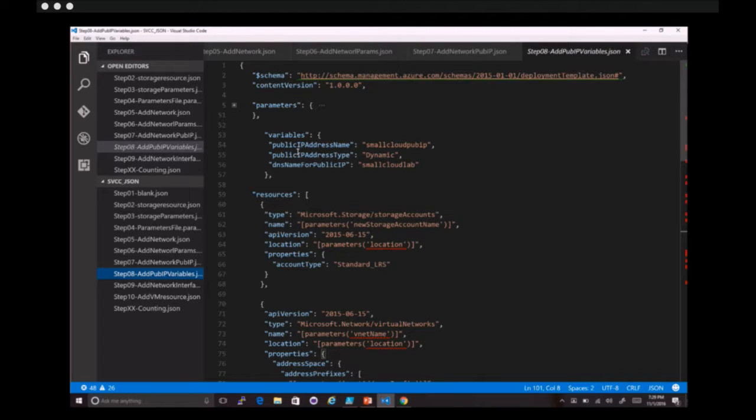So parameters are figured out at the running of the file with a template or making selections in the portal. The variables allow you to change the template later, but it's always going to run what's set in there. So you can see I'm calling it small cloud IP, public IP address. It's going to use dynamic IP address type, and the DNS name externally is going to be small cloud lab, or we hope anyway, if it's not taken. So we're going to go ahead and slowly add all of these things in.